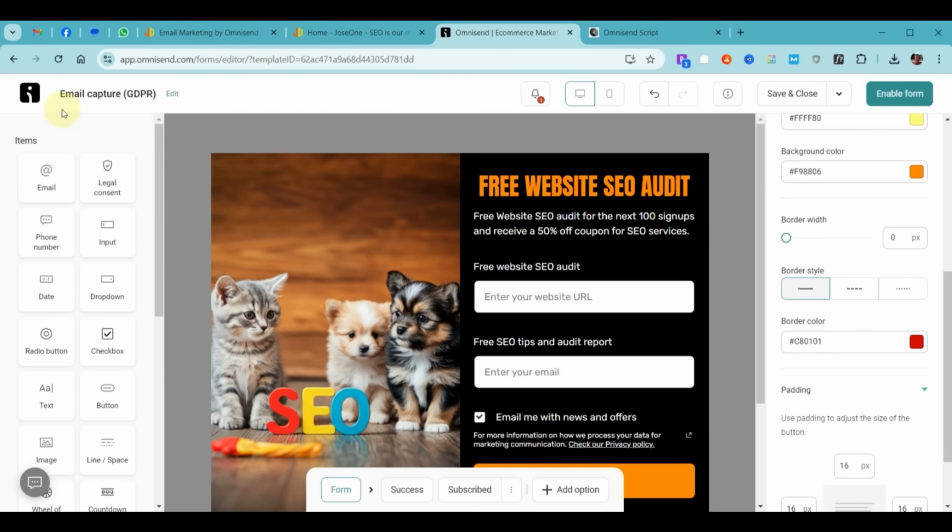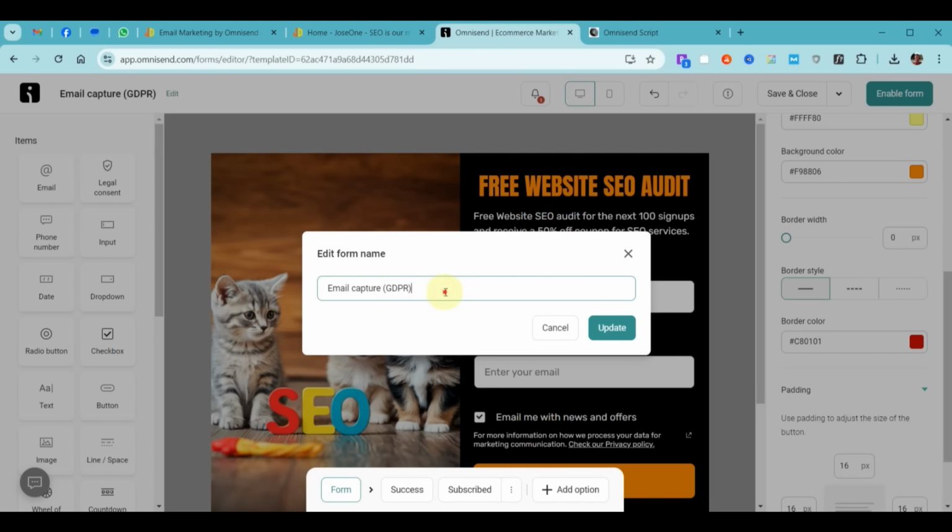Now our form looks pretty good, so we're getting close to being done with this. But over here is the name of the form, and if we save and close, that'll be the name, and I don't really want that to be the name. This is really the only place to edit it. So I'll choose Edit, and I'll pick another name. It's a pop-up, and the subject of it is Free Website SEO Audit and SEO Tips.